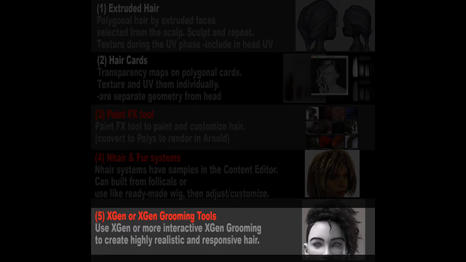Last technique I'm going to show you is XGen and XGen grooming tools. In fact, I have a visiting tutorial here who is going to explain the grooming tools with XGen for you.